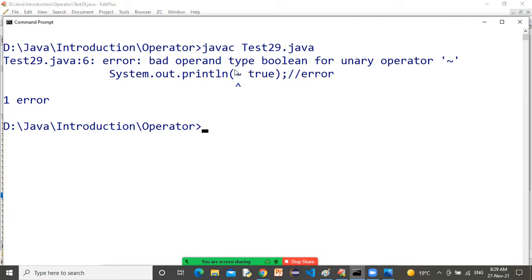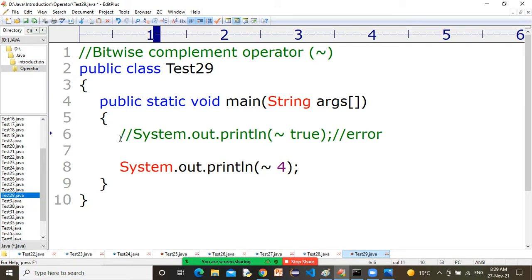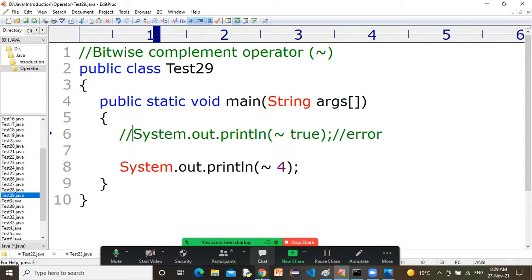Bad operand type boolean for unary operator. You can't apply bitwise complement operator on boolean. This is not possible. But if you want to apply it on integral literals, then we have to find first the ones complement of a number, and then the two's complement of a number, and only then can we find the output of this program. So we will see in the next class, don't worry. Now you tell me, do you have any doubt, anybody has any doubt?